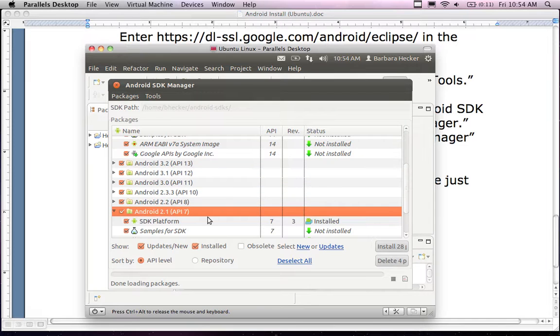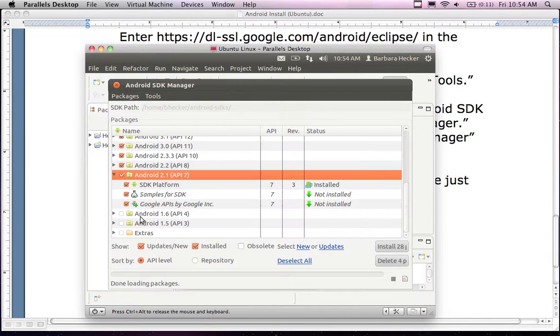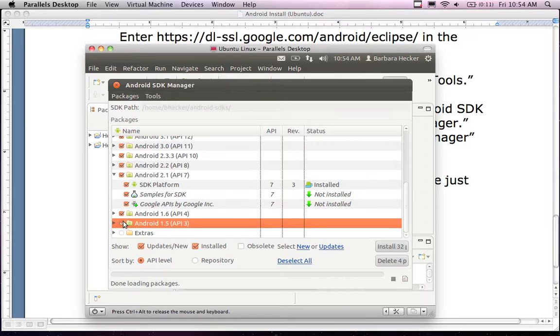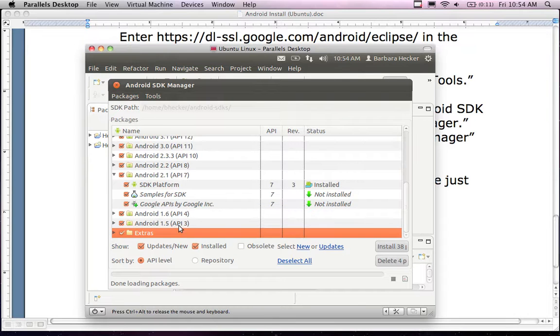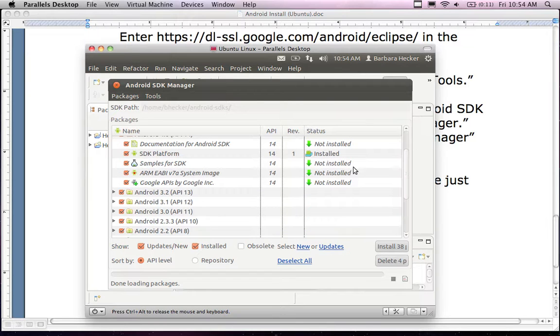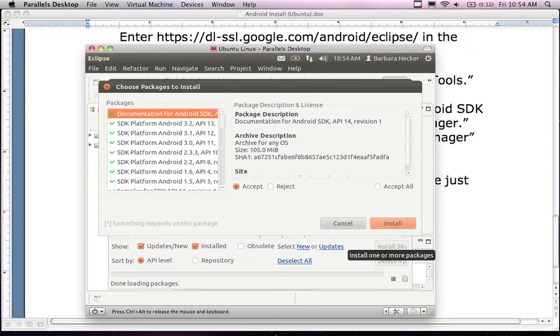So I'm just going to go through, and this is going to be a little bit time consuming for the download. I'm going to install the extras as well. Everything over here that says not installed is going to be installed when I'm done, and I'm installing 38 items. So I'm going to click on this install button here, and it's going to ask me, and this is the same thing you may actually see with the other install.